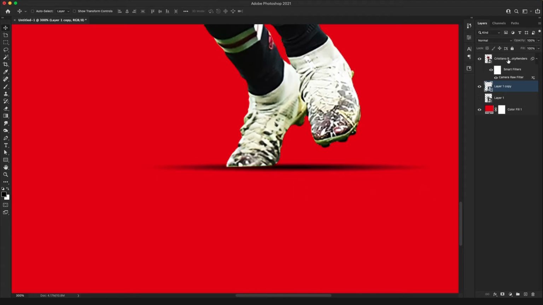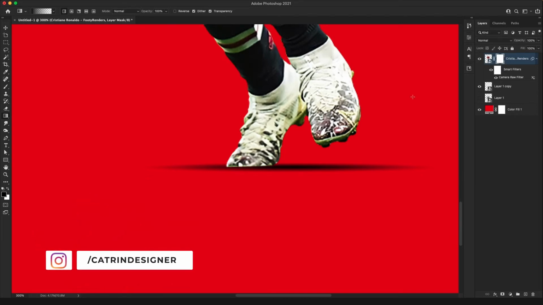And then on the layer of Ronaldo, click this button here, which creates a layer mask, I think it's called, yeah, layer mask. Press G, and then this, what's that called? Linear gradient. Basically, in this layer mask, whatever you paint black will erase the layer.